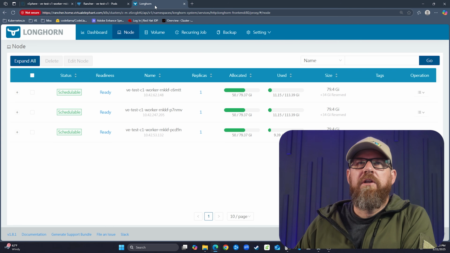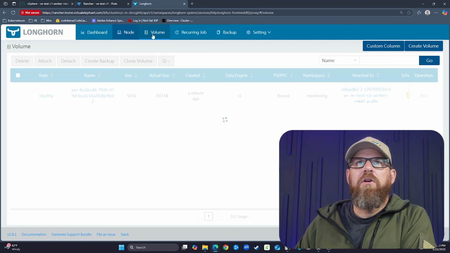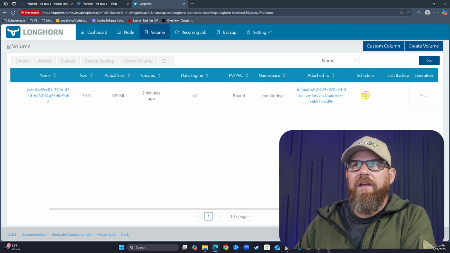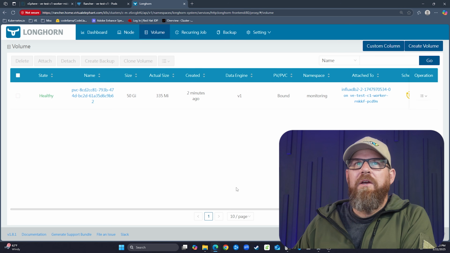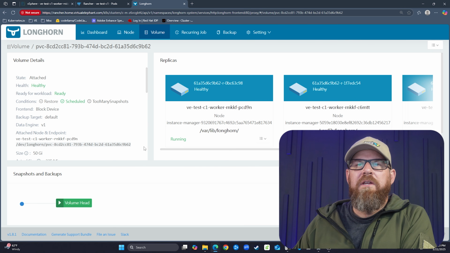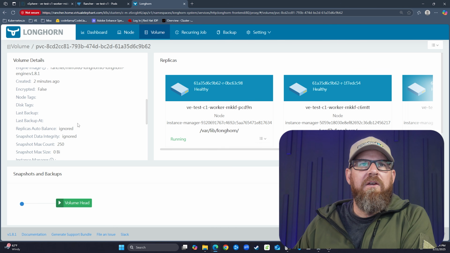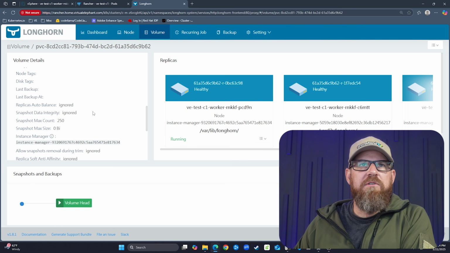So we're going to come over here to Longhorn, and we should be able to now look at volume. And we see that there is indeed an InfluxDB volume that we can leverage. If we click on it, now you can see the volume details from Longhorn. You can see that it's healthy, it's ready for workload. And you can see where it's attached, how big it is, actual size, the mode that it's in, and anything else like encryption and whatnot.